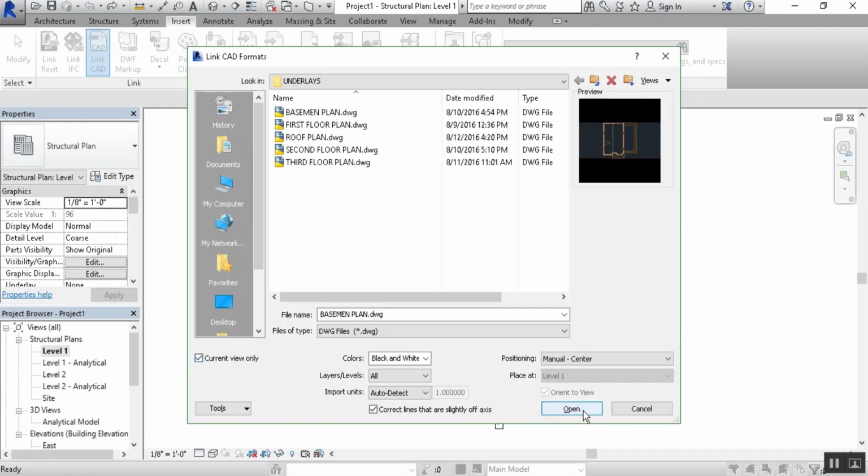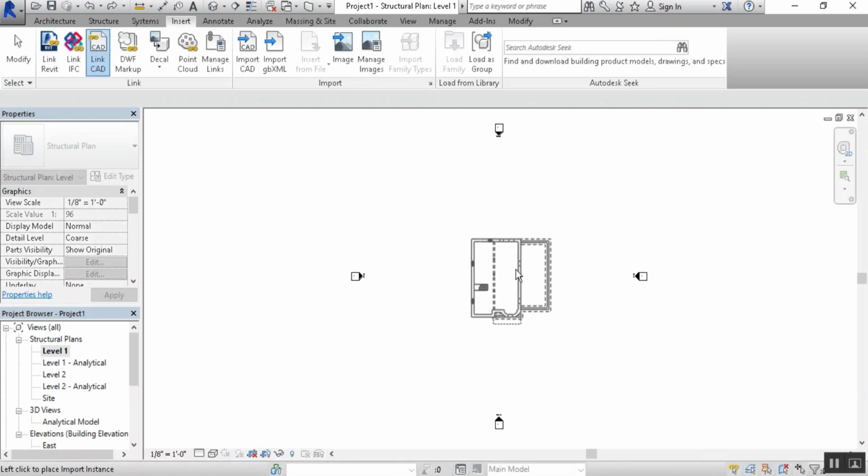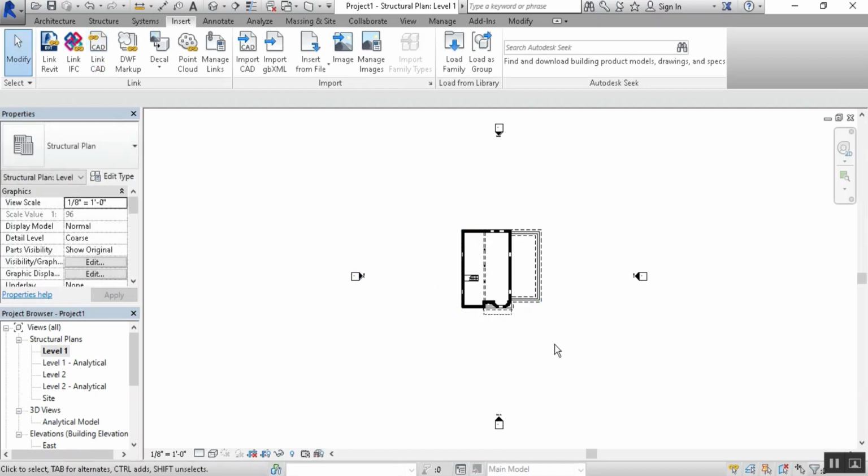Now click Open and the window will disappear and you will see the drawing. Now you have the freedom to place the drawing wherever you want. I'm going to place the drawing here. Now we have successfully linked the DWG file into the Revit model.